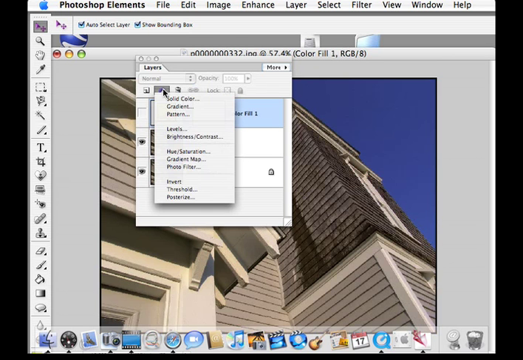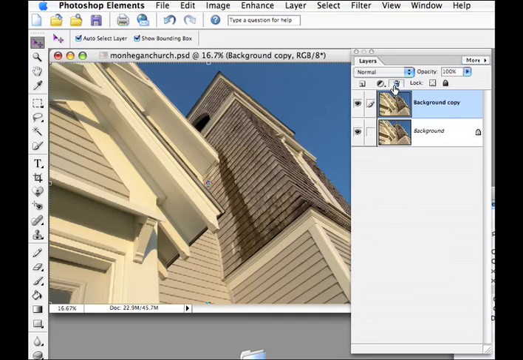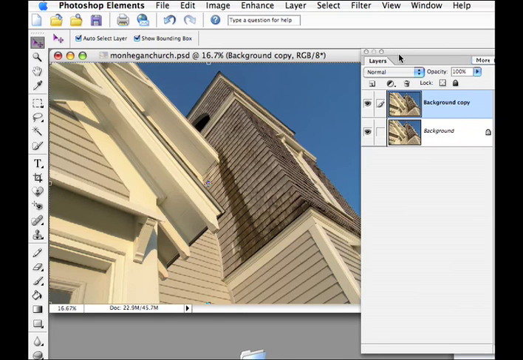Now these adjustment layers are really important, and we're going to use these a lot. Okay, and this is the real heart of what layers will do for you, is in this palette right here. Now that I have my background layer duplicated, I'm going to move this back over just a little bit so we can see the whole picture.